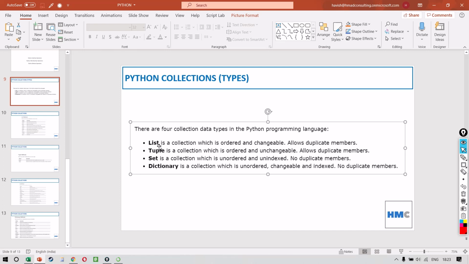Tuple is very similar to a list, the difference being that the values are not changeable, so they remain unchangeable. A set is again a collection which is unordered and it is unindexed and it does not have any duplicate members. And finally, you have a dictionary which is unordered, it is changeable, and it is indexed. It will become clearer when we do the examples.